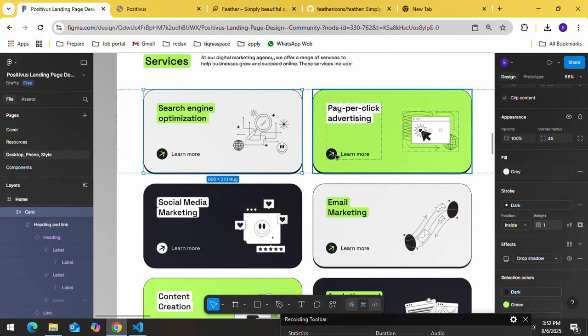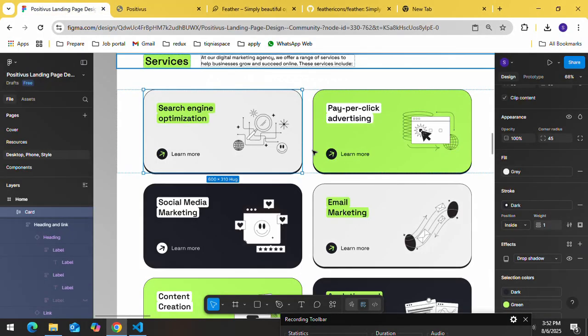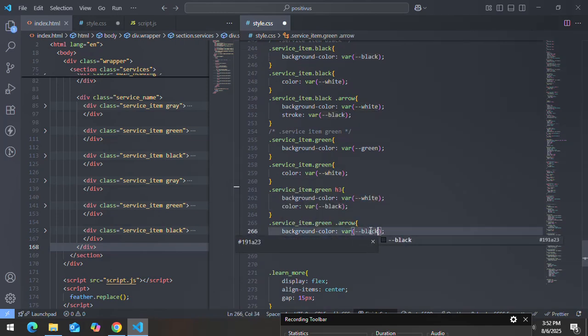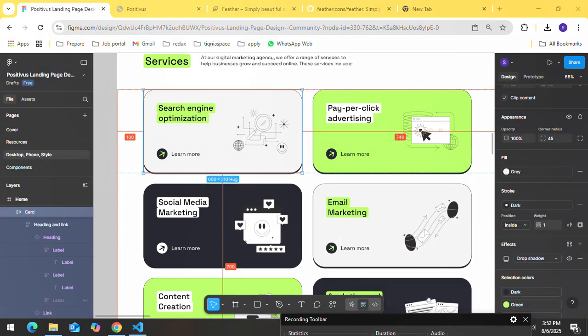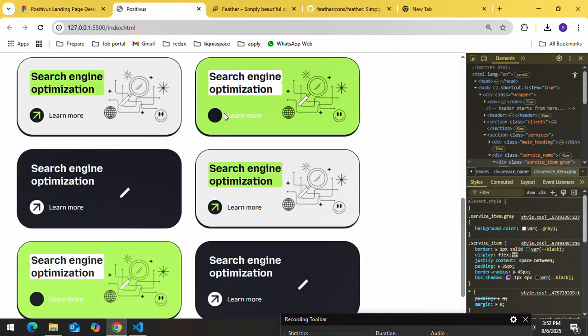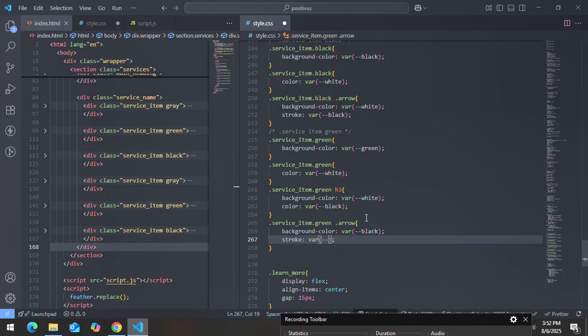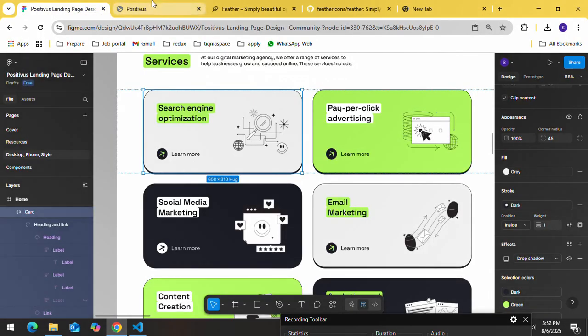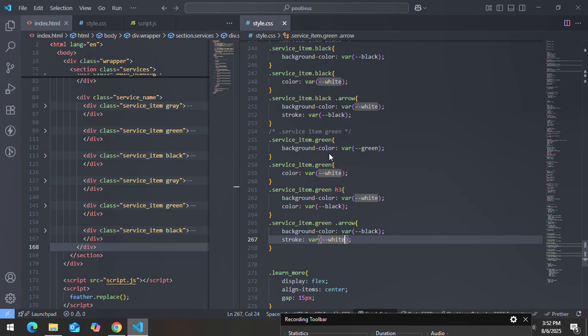Now we need to change this arrow as well. So this arrow is black, and text is also black, right? So background color black, and stroke is black. Let's see. Not stroke is not black, it's white. Okay, it's not white, it's green.